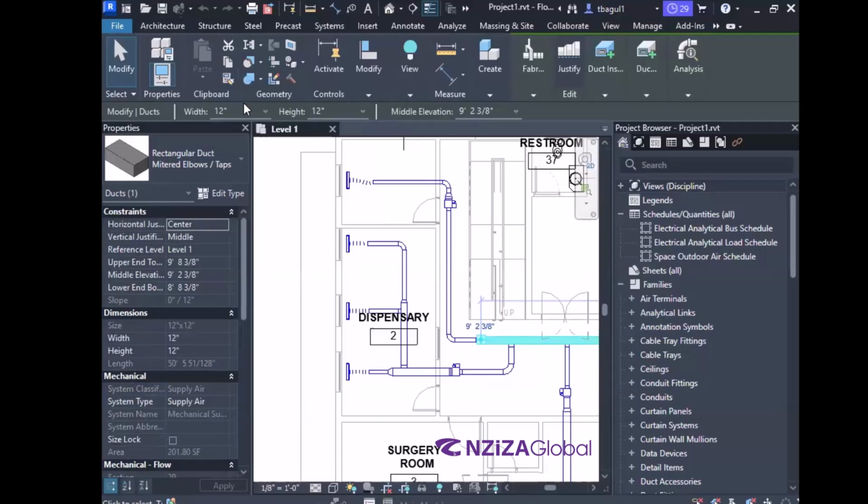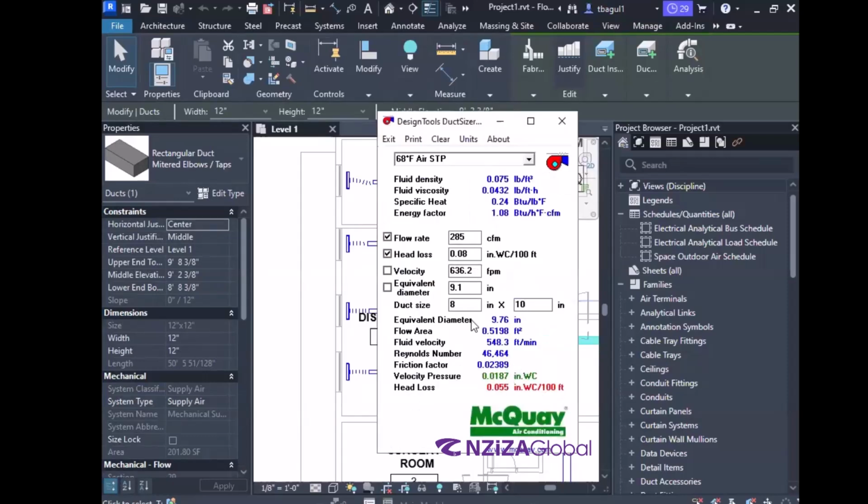If it goes bigger, it is fine. But it cannot be smaller than that, because then we are increasing the pressure drop over it. And for an 8 inch by 10 inch duct, the head loss that we are getting is 0.05, which is good because it is lower than 0.08. Is everyone with me till now?